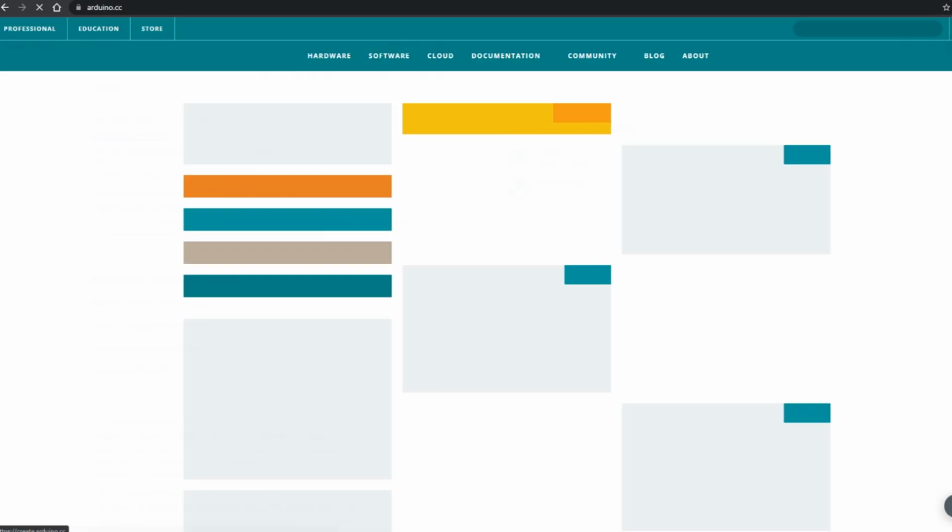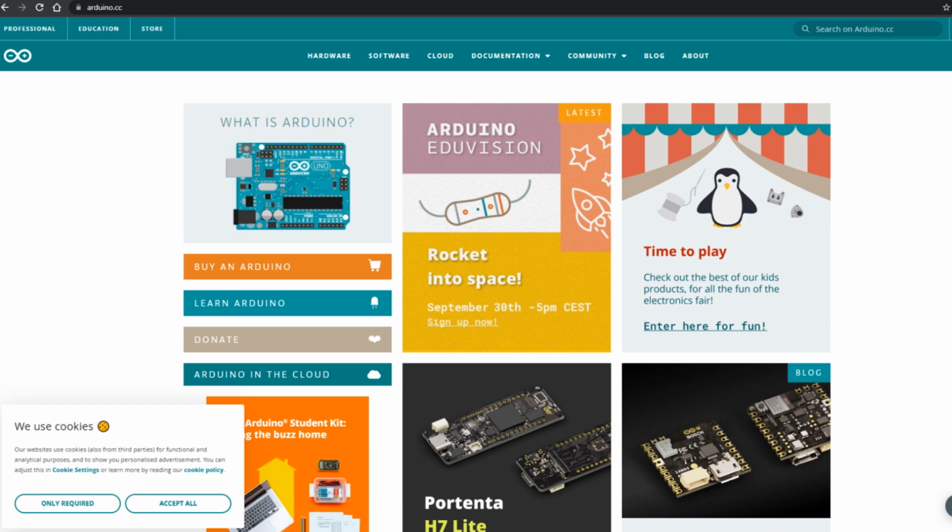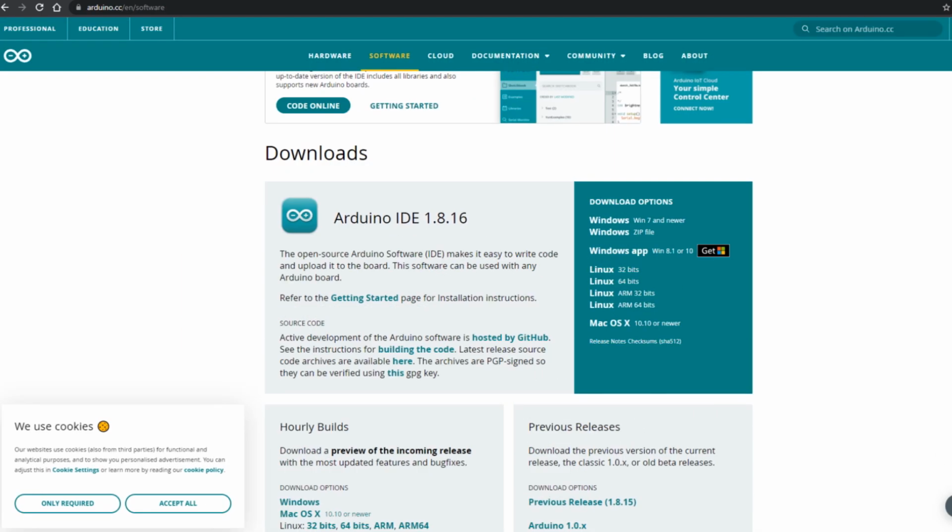So let's click this. And as you can see here, there is a software section here. So let's click this. And as you can see, there is version 1.8.16 available. We will choose this download option, Windows Win 7 and also newer, because we will learn the basic Arduino knowledge throughout Windows. And also, if you are using a different operating system, you can also choose a different download option for your operating system.